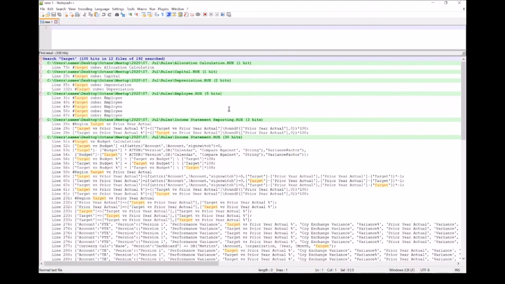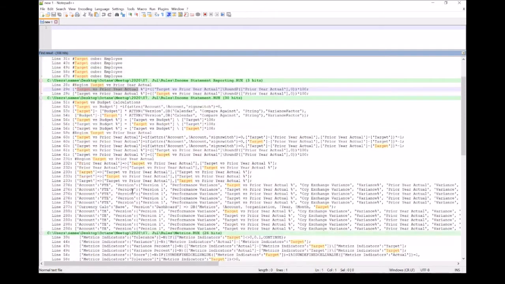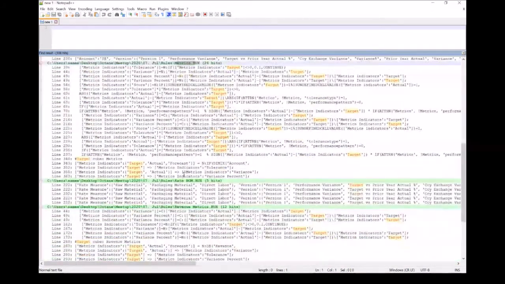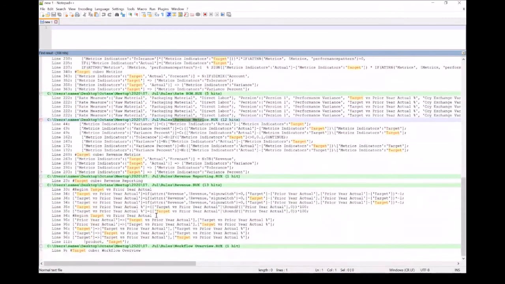Now here we go. Instantly I can see this element called target, in how many places and which cubes have rules. There are some target versus prior year actuals as well, but it's good to know how many cubes have the word target. You can see I've got it in the metrics cube, the rate BOM cube, and the revenue matrix cube. So it's going to list all the cubes.